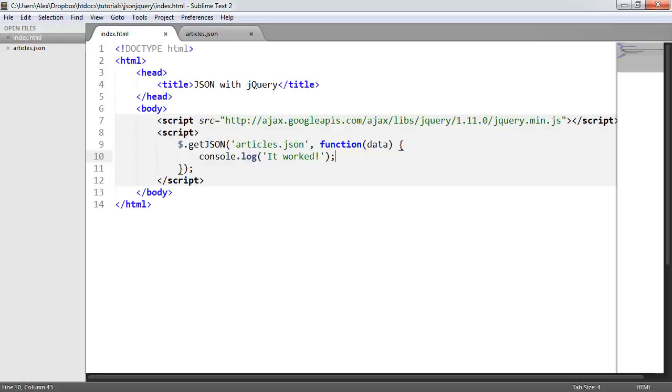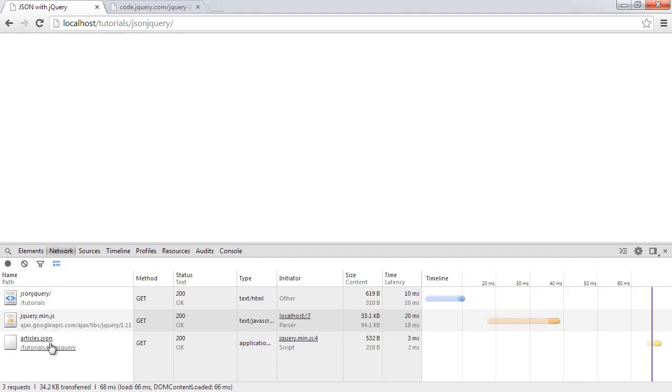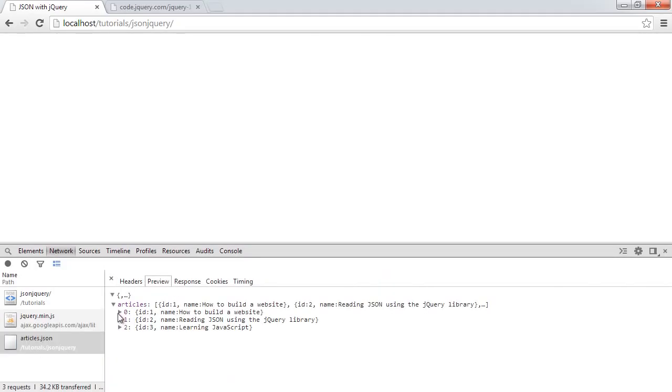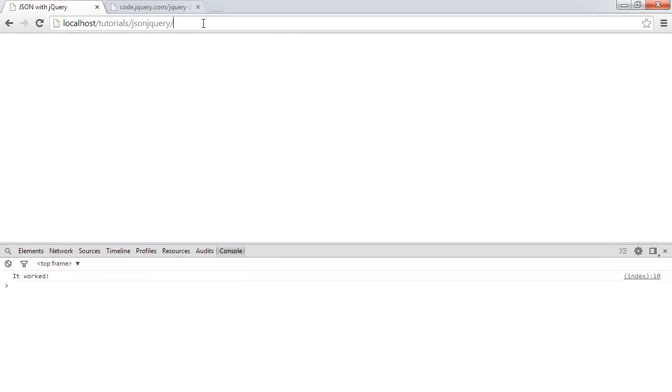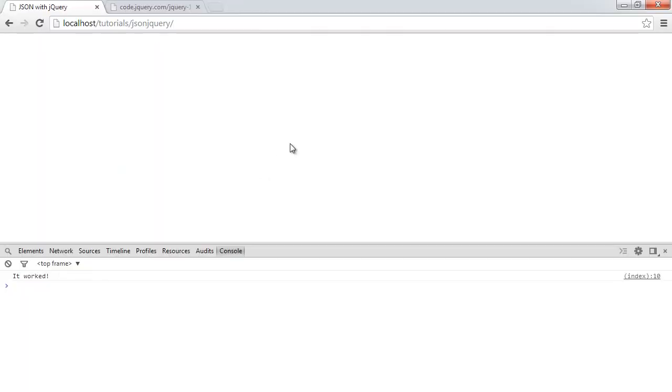So now that we know that the actual Ajaxing worked, we can go ahead and check this in the network tab if we really want. If we refresh, you can see that it's Ajaxing to this, and if we look at a preview, we can see that this is in fact an object and we can traverse it. But we don't want to do that, we want to do that with jQuery. So now inside of here, we can console log data, and then we can see that we actually get an object back that we can look through.